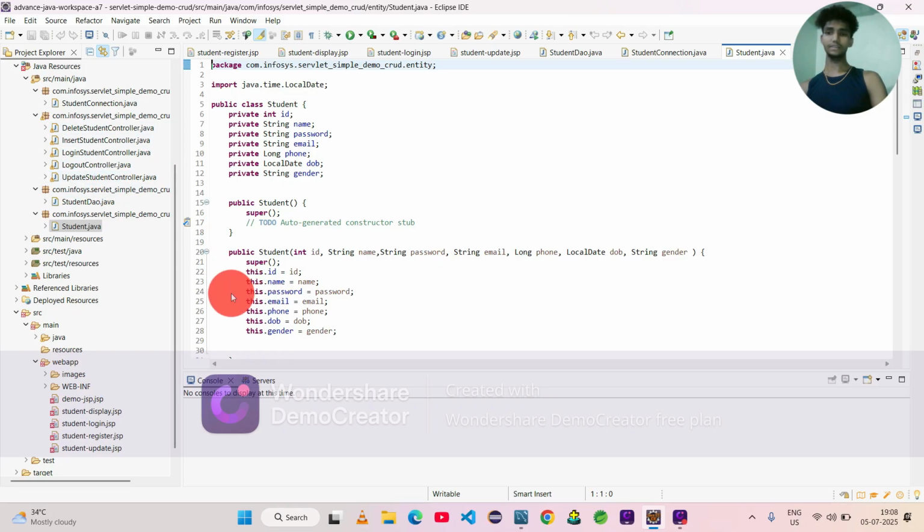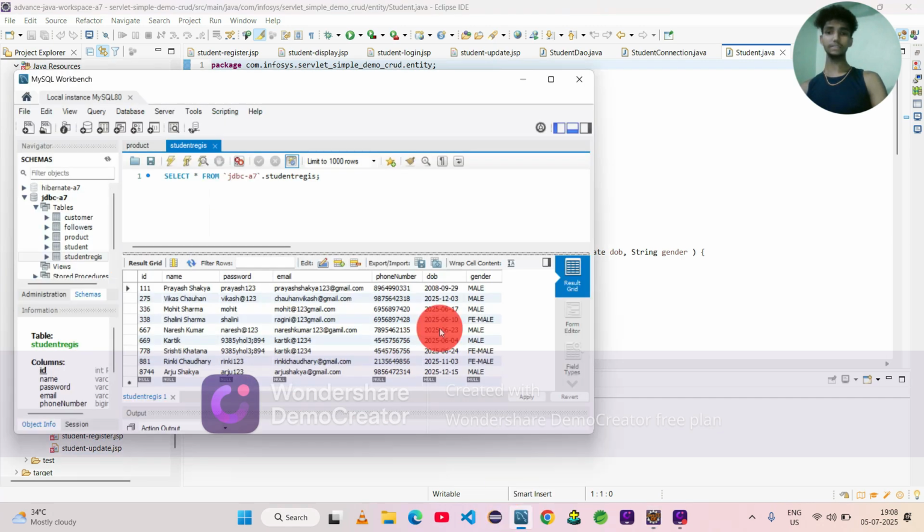Now I will run the front-end page. First we have to register, then try to log in, display the details, and then do some updates and deletions. Before that, I'm going to show the MySQL database, in which I have some already entered details. I will refresh it, and it shows these details, with a null field. You can see there are some IDs, and when we register a new student, it will be shown here after successful registration.